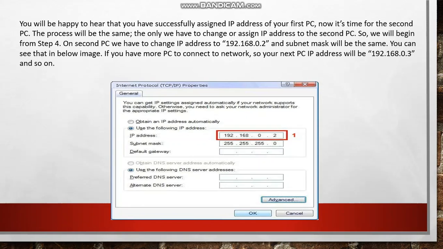Next, you will be happy to hear that you have successfully assigned IP address of your first PC. Now it's time for the second PC. The process will be the same. The only thing is we have to change or assign IP address to the second PC. So we will begin from step 4 on second PC.